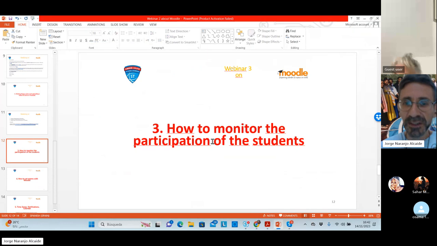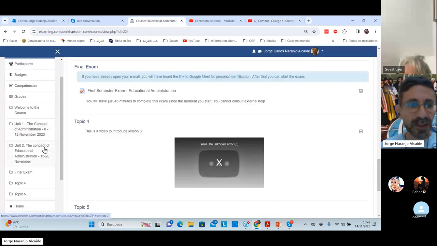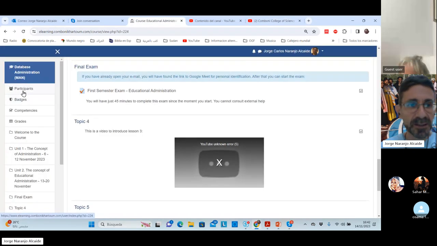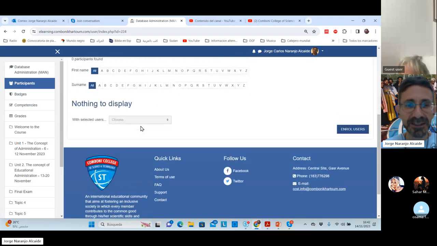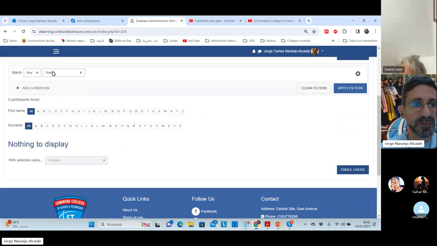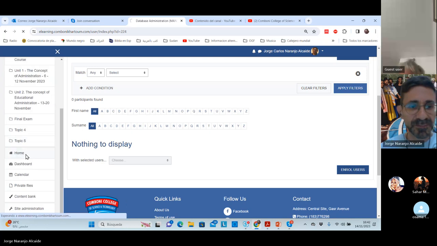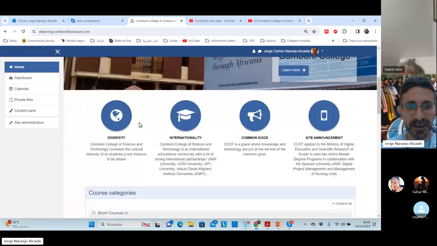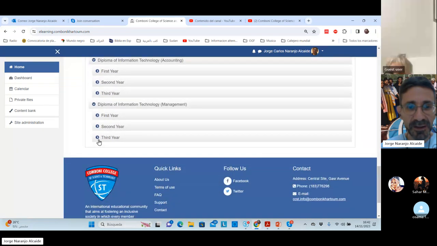As for how to monitor the participation of the students, I already mentioned it. I repeat that you can go to the participants to know. In my case, I don't have participants in this. It was just a kind of test. But for instance, if we go to another course, let us see, we can check IT Management 3.